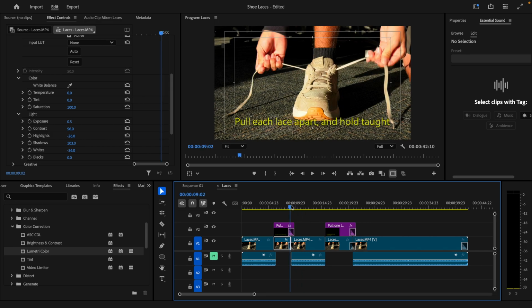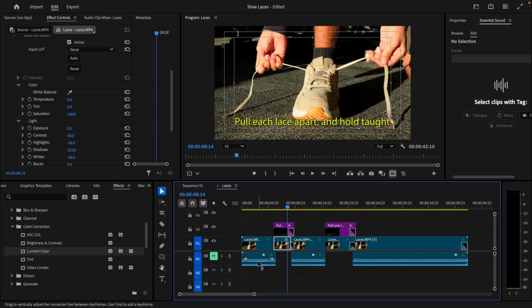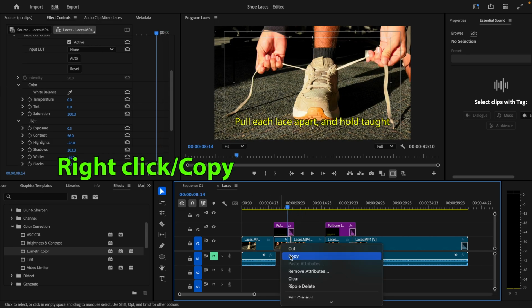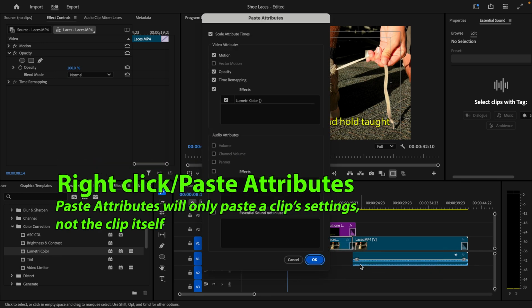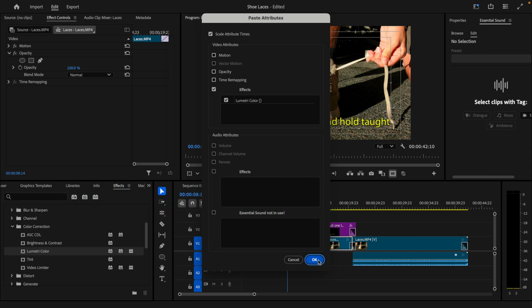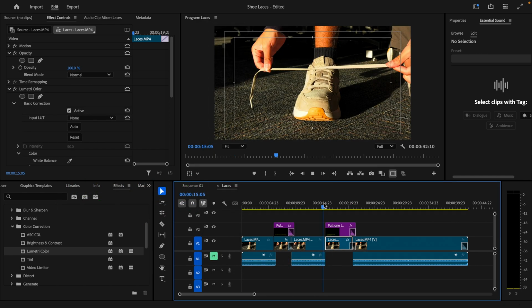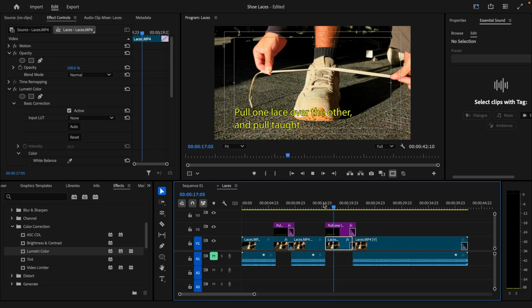Okay? If you want to repeat that effect, I can go over here. Check it out. Right click, copy. And over here, right click, paste attributes. This will only paste the effects, not the actual clip. I'm going to paste nothing other than my color effect. Okay. Now check it out. And pause. Very cool. That's an optional thing to kind of keep it interesting and fun.